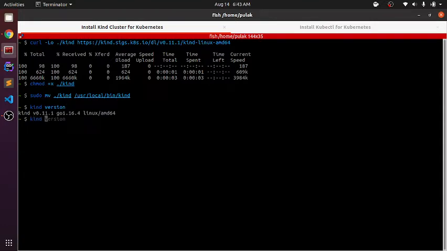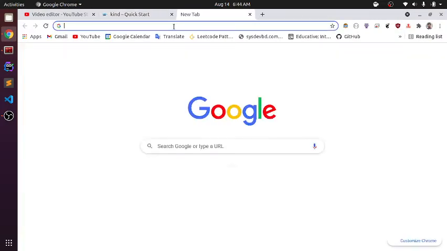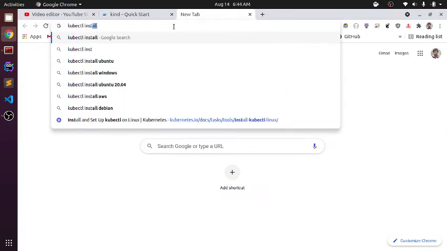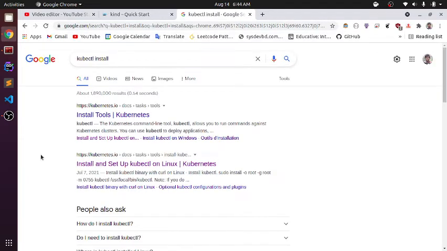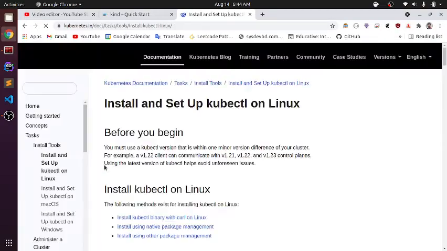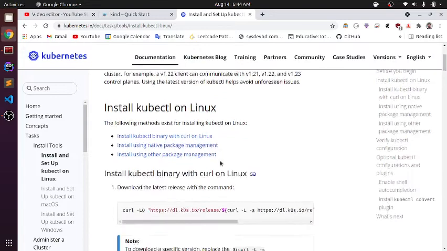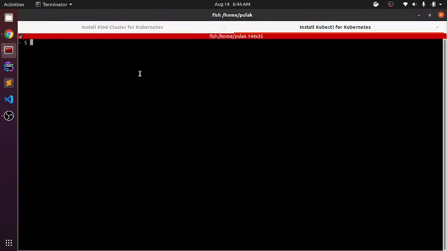Now create the kind cluster. Before creating the kind cluster, let's install kubectl. To install kubectl, let's open a new tab in the browser and search for kubectl installation. You will find a page in the Kubernetes docs for how to install and set up kubectl on Linux. I will give you the link in the description box. Let's download it.